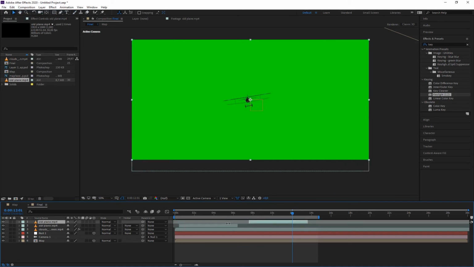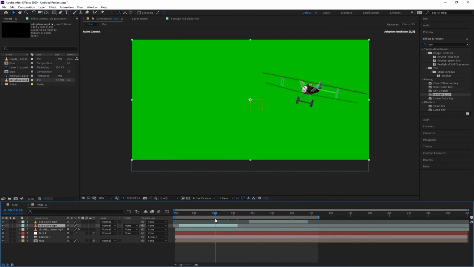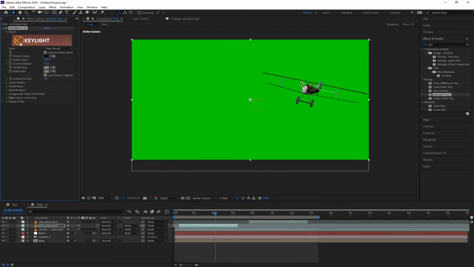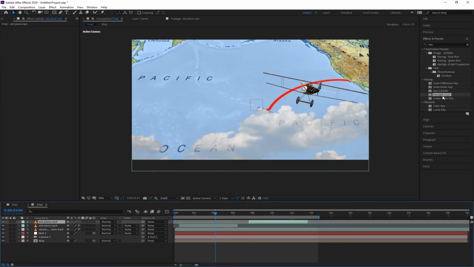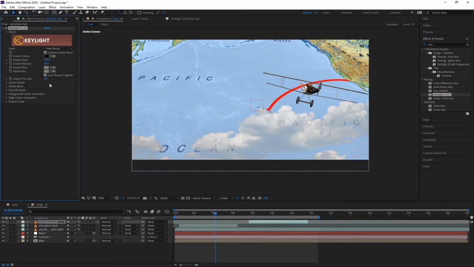Of course, they are green screen, so I need to put a Keylight on them. Old plane, click here, remove the green, and I could have done that before I split them up, because now I have to do everything twice.